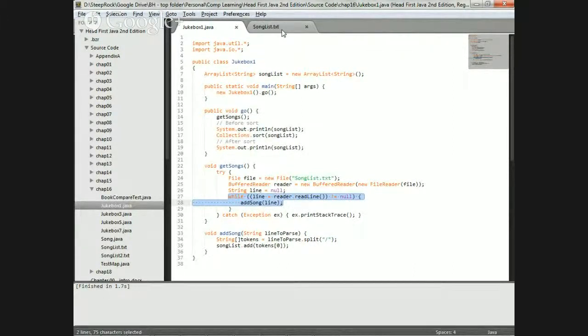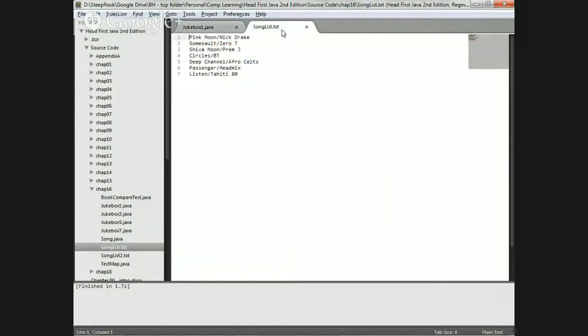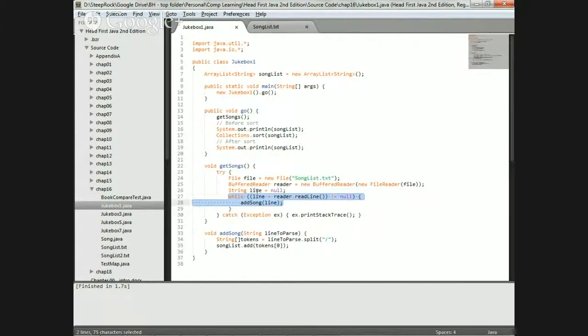Line, read line 1, not equal to null. In other words, if there's something in there. When it reaches the end, it's null, so it'll stop the loop. And this stuff is a different way of how to read. Don't even worry about this. The main thing over here is what I want to show you.